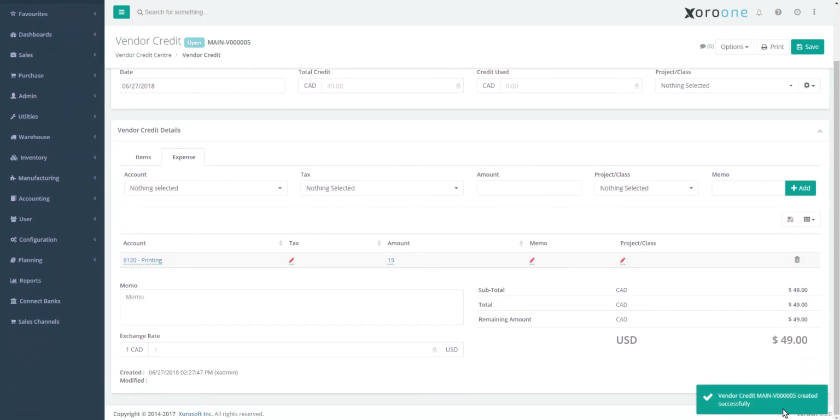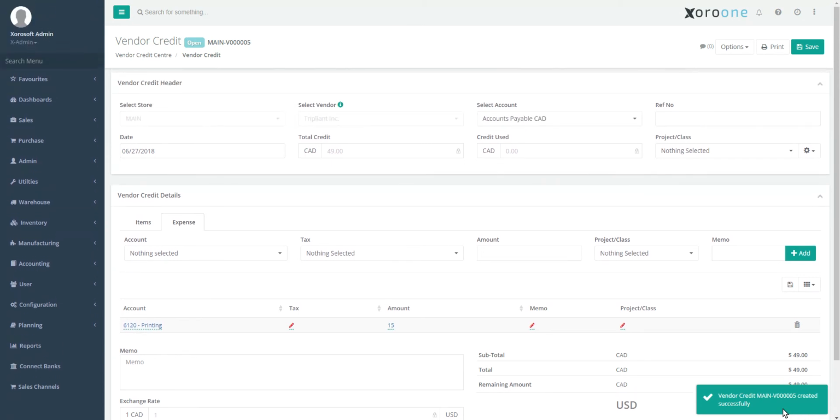Now I can apply this vendor credit in the future towards bills from the same vendor, or I can even get it refunded if I request that from the vendor.